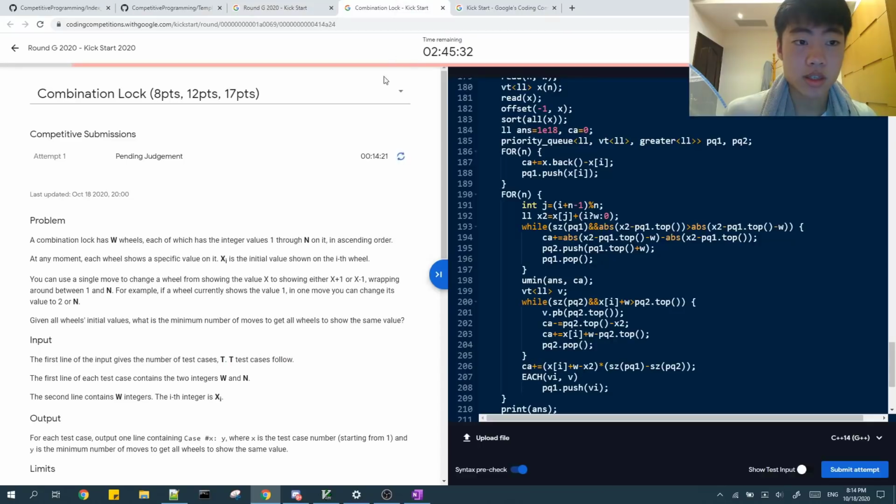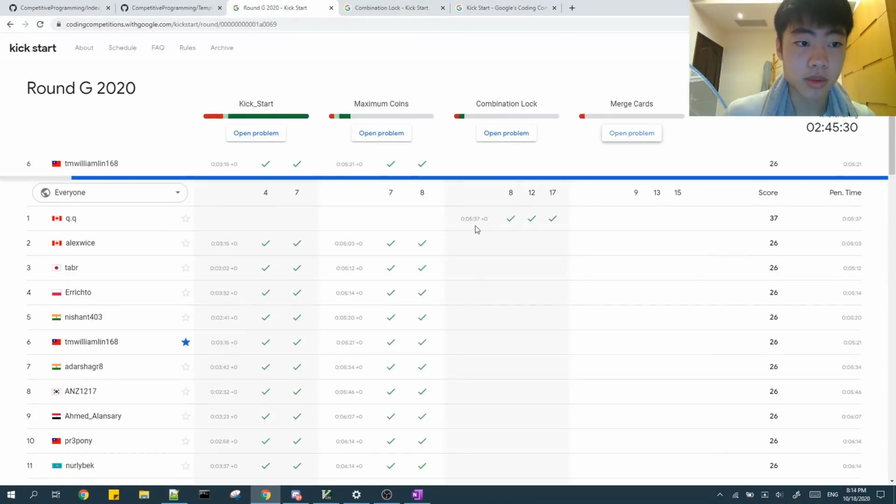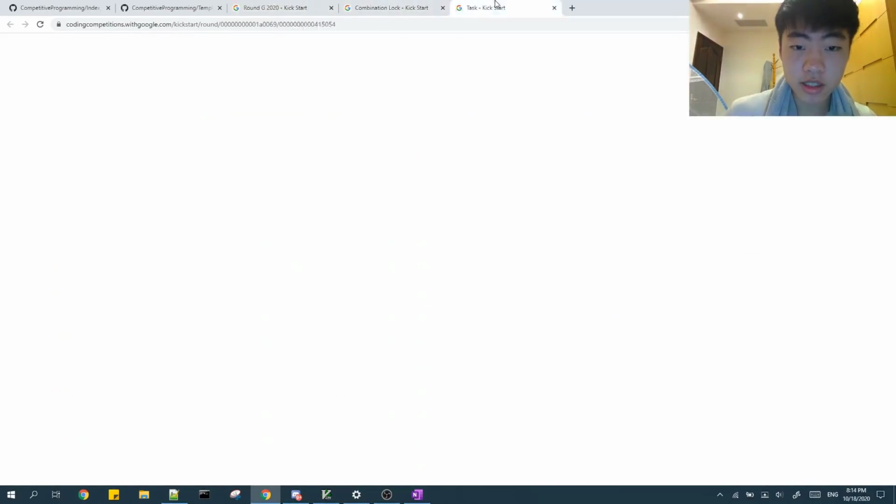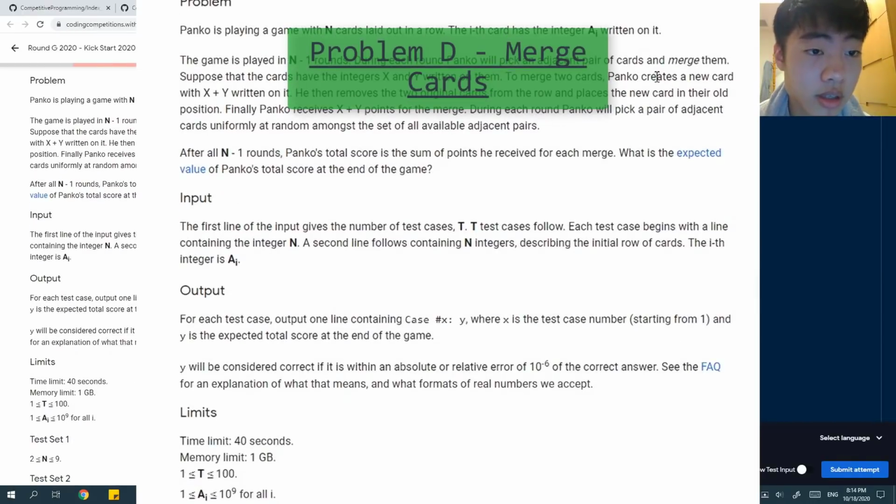Okay, what's up with this problem? Let's check the scoreboard. Oh, if I actually solve it, then I'll be first, maybe. Merge cards.